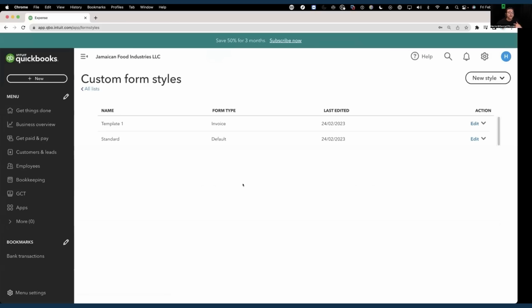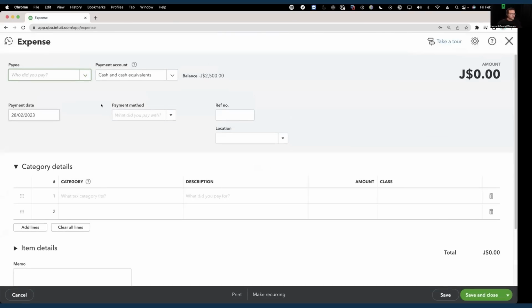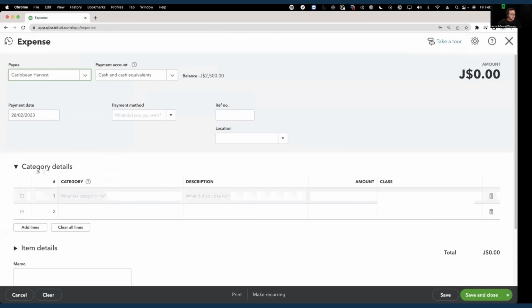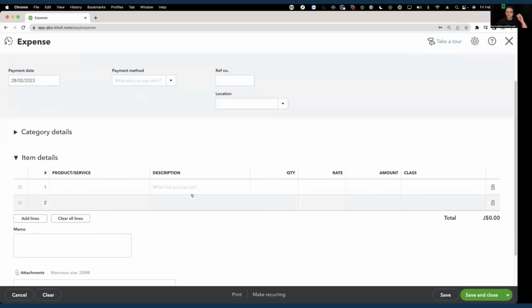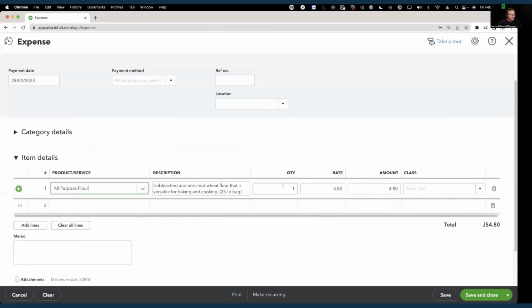Now let's create a different expenditure, but this is for buying inventory. So I'm going to go to new, and I'm going to go to expense. So the same thing, we're going to use the expense workflow. I'll pick a different vendor here. And let's say instead of using the category section, I'm going to collapse that and then use the item details section, because if you're buying inventory, you want to specify the specific items that you will be using. So we click on the drop-down menu here and pick this all-purpose flour, and let's buy, let's say, 10,000 of these units, and that cost me 48,000 Jamaican dollars, and that's okay.